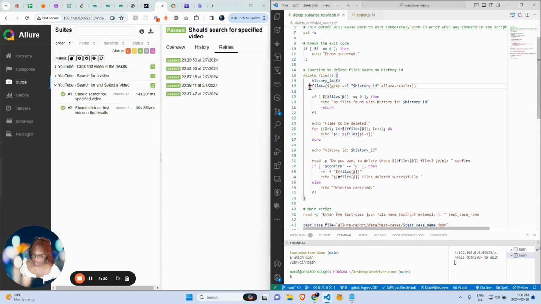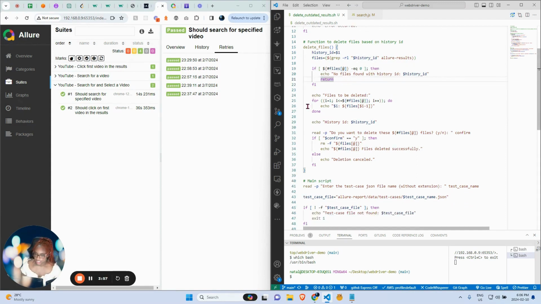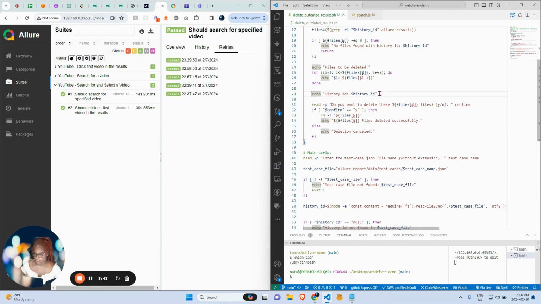All right, so we have an array here that we're storing all the files that have the history ID in question. We have an if statement. Basically, if the number of elements in the array is equal to 0, then we're going to print in the terminal that no files were found with the said history ID, and we're going to return. If we do, however, find files with the history ID, then we'll see files to be deleted, and then we're printing out all the files via this for loop here. Okay, and then I also have it printing out the history ID so that I can cross-reference it if needed.